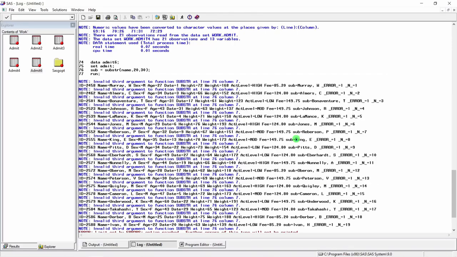So now you had read about automatic variables. Automatic variables are variables which are running at the back end of the SAS system. We do not create them, they are automatically created. Automatic variable starts with an underscore, ends with an underscore. For example, underscore error underscore and underscore n underscore. These are automatic variables here.